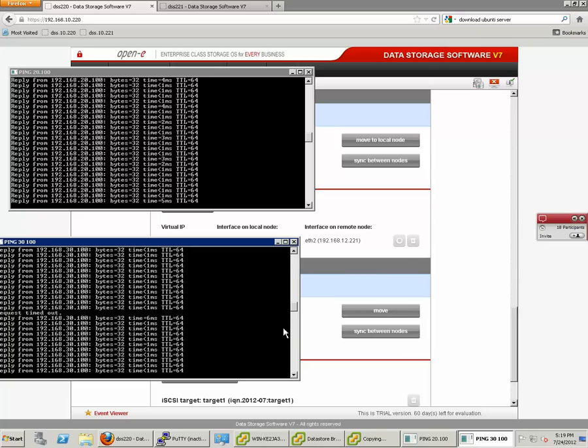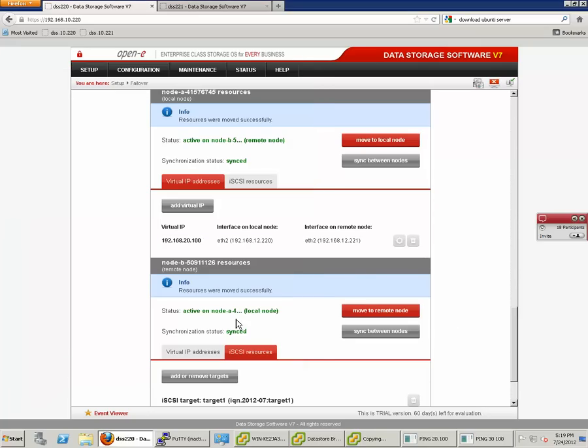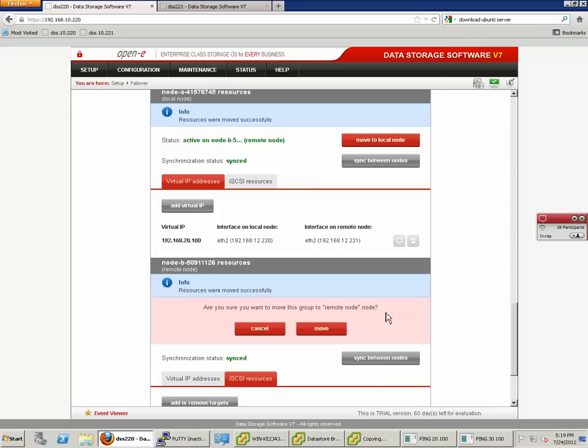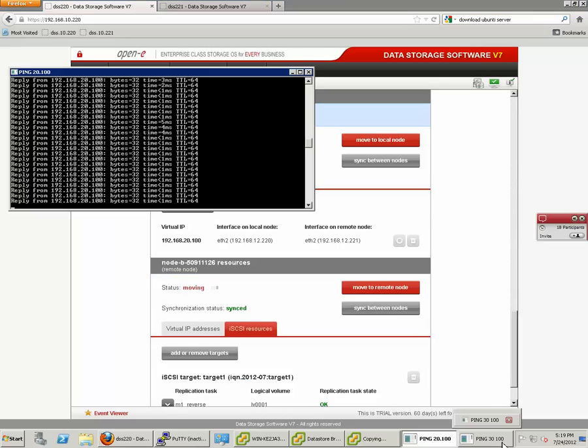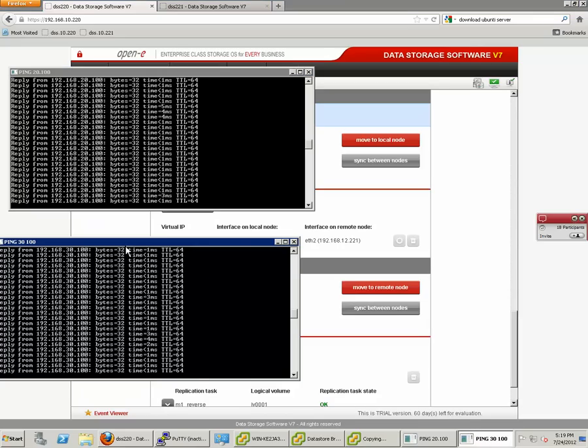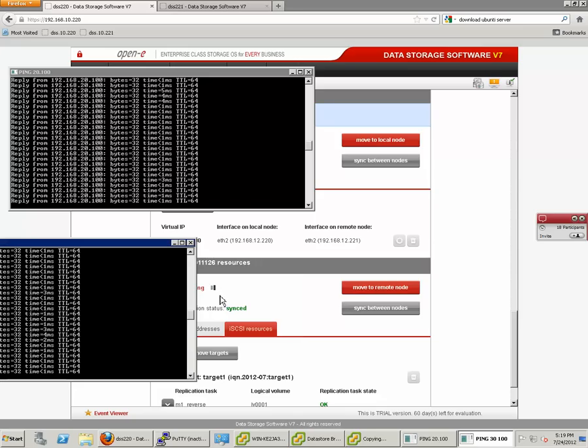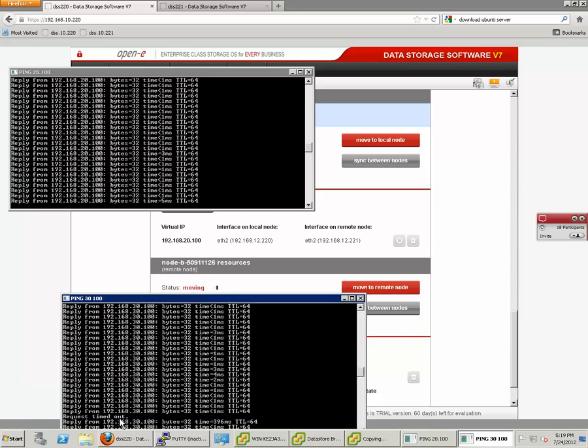Okay, so you see it is moving, and during moving I was also losing one ping. So the GUI has some delay. So now I'm back at home with the second resource, but I'm still not back at home with the first resource. Oh, I'm back at home because no, I'm on the remote node, so I can move to local.